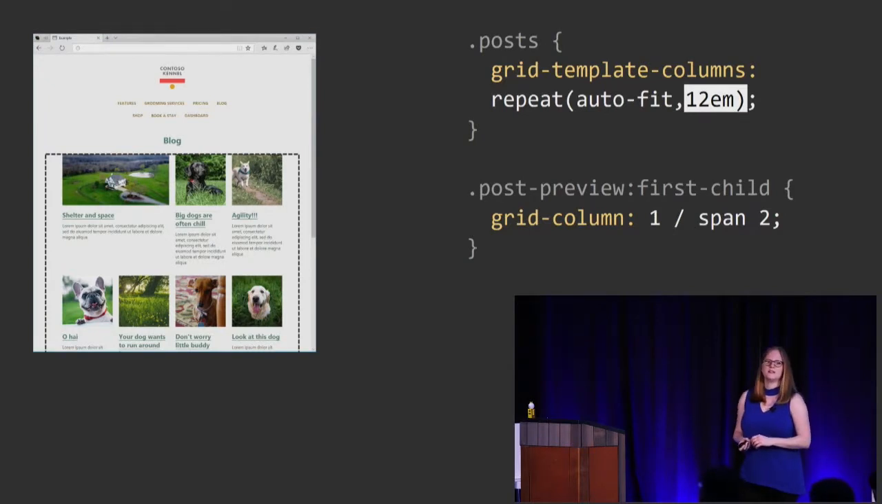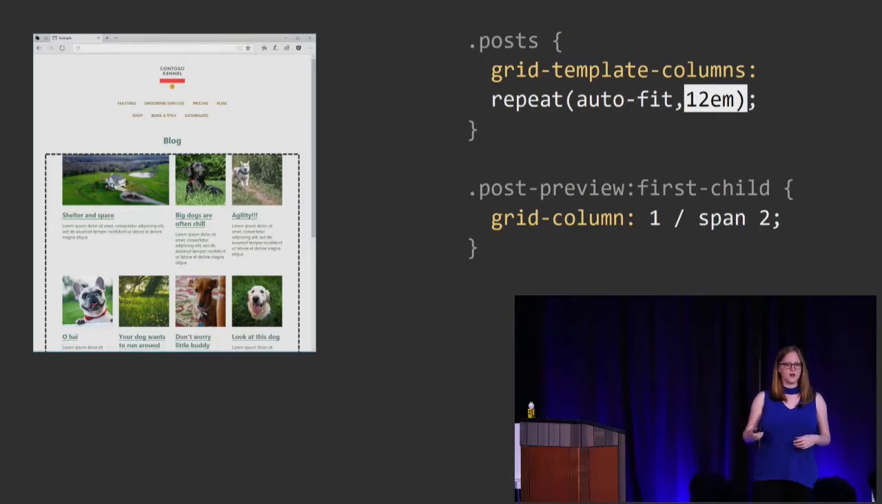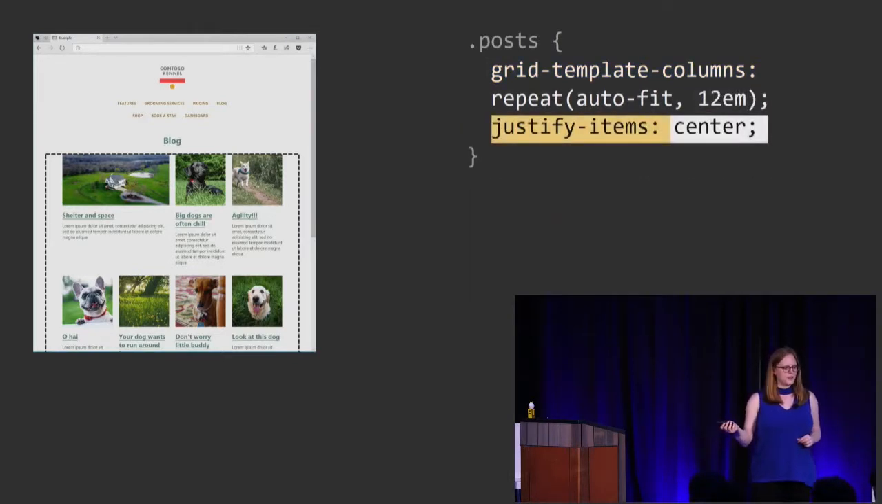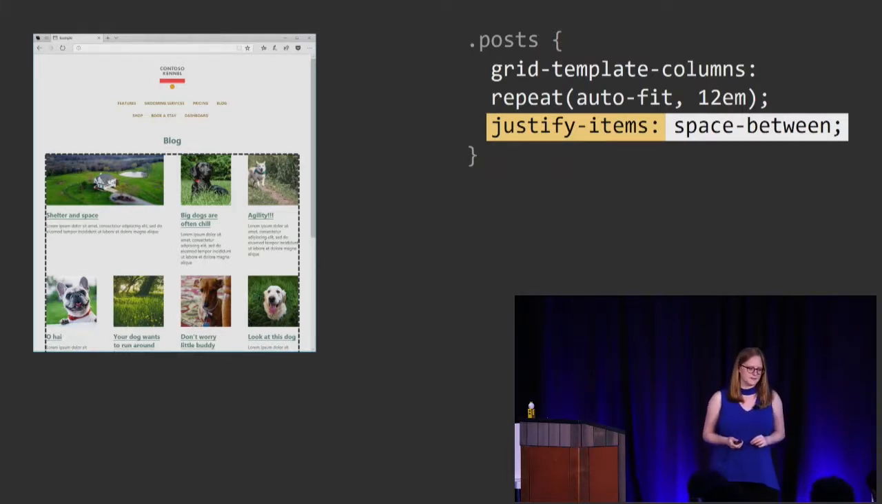So let's say that we actually don't want the items to expand to fill the grid. We just want them to be 12em all the time. So we change that value. But now we have space on either side of the grid. So we can actually decide how we want to consume that space. So right now we have justify-items center. But we could also do justify-items space-between. And that will take that extra space and put it evenly in between the items. It's like what it says on the tin.